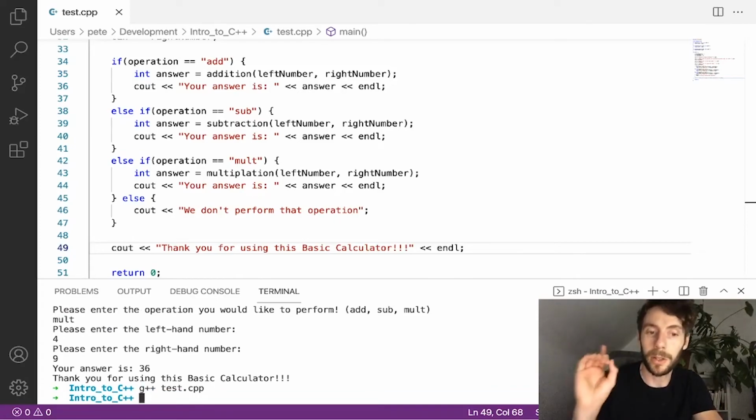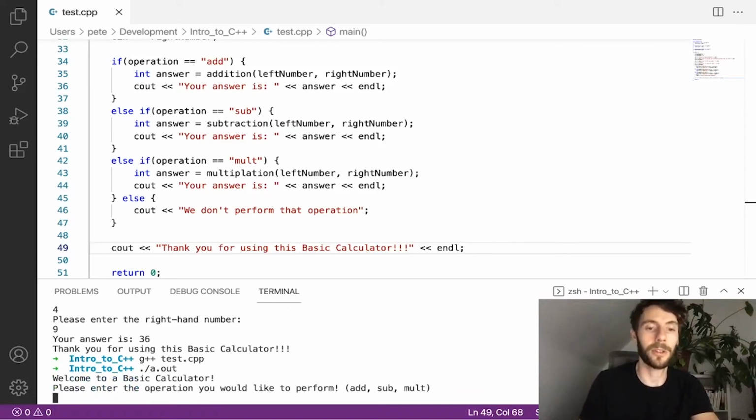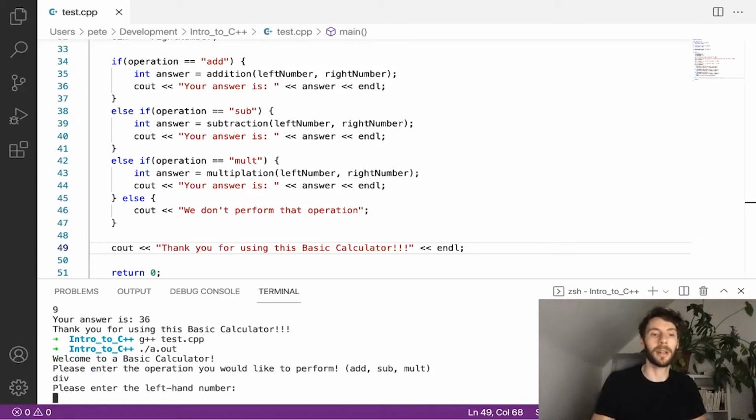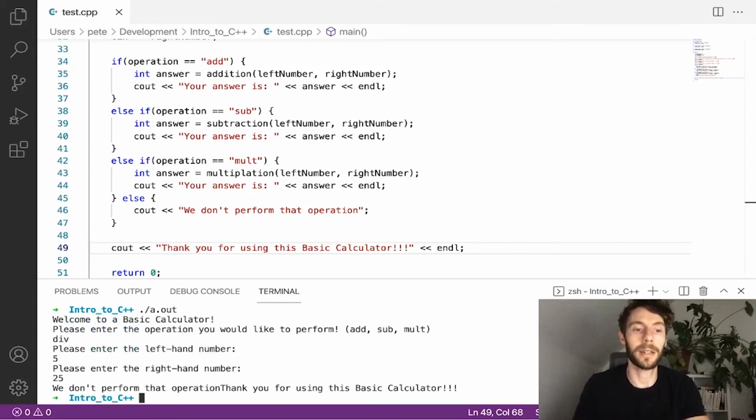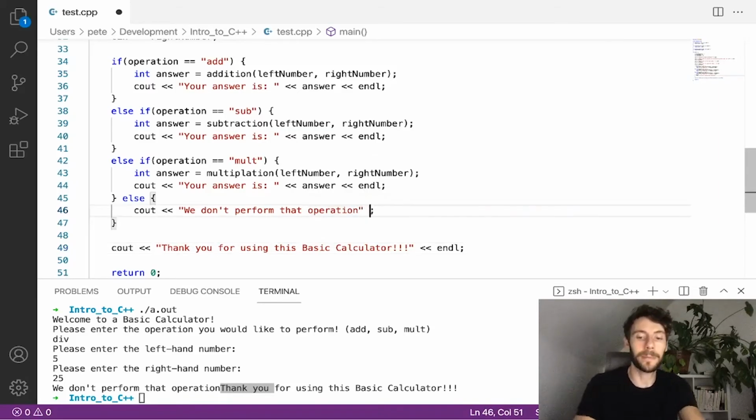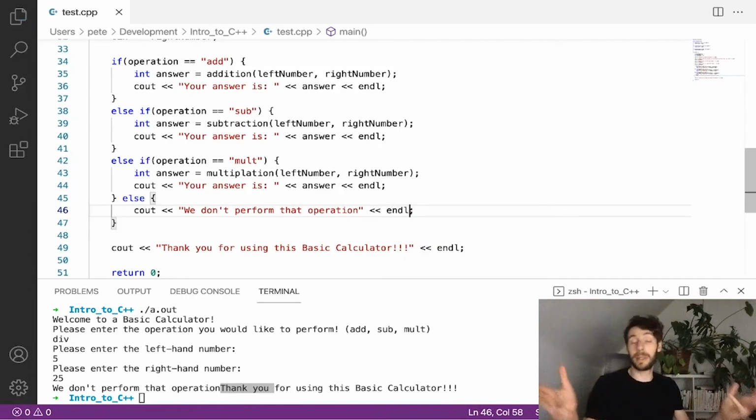And our final case here, run the executable, we'll say, let's use division. And then we'll enter a left-hand number, 5, 25. We don't perform that operation. Thank you for using basic calculator. So I forgot an end line at this guy, but I'll add it now just for posterity's sake here. But there you have it.